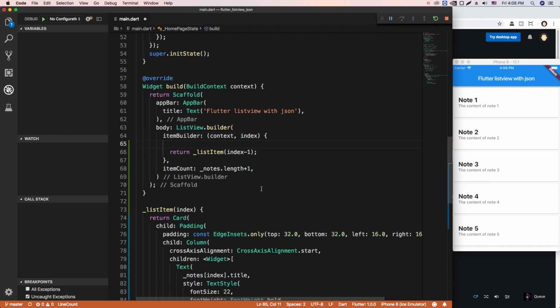So let's check if we're rendering the first item or any other items. If we're rendering the first item, then we're going to return a search text field, which we're going to build in a separate function over here. And if we're not, we're just going to return our standard list view.